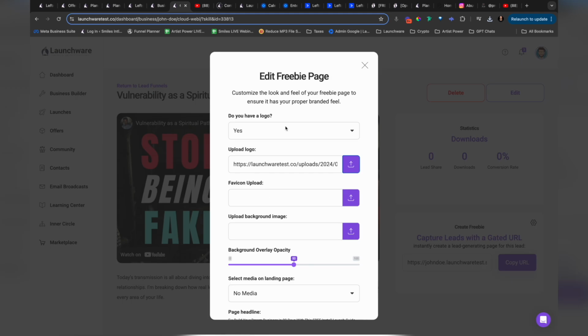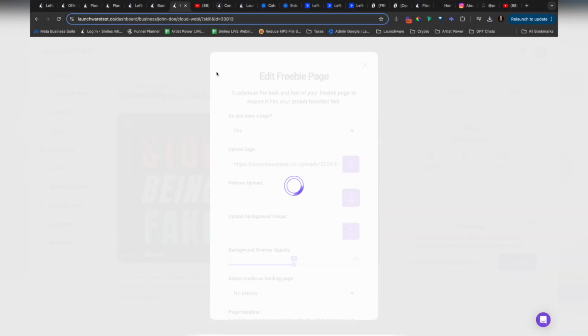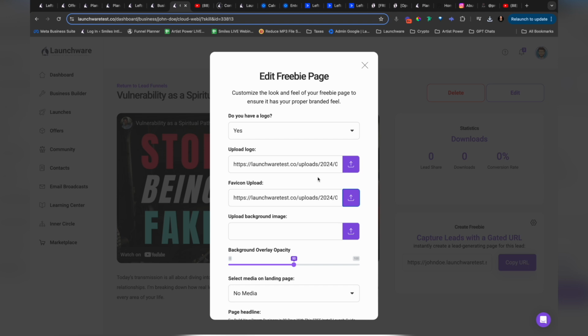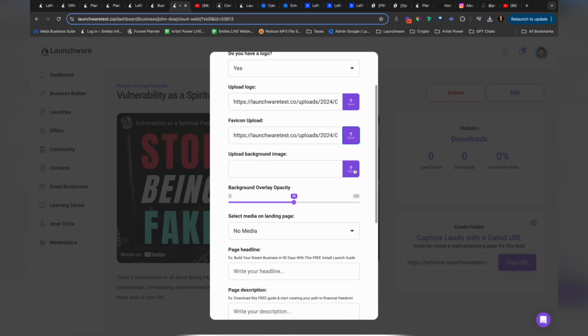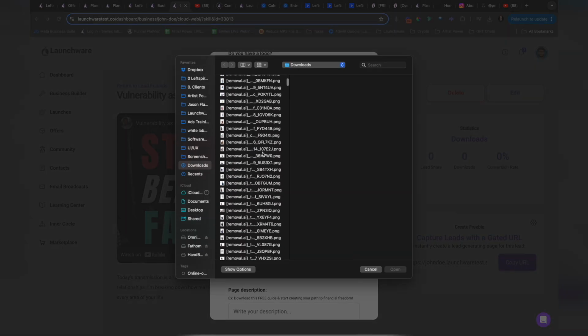For favicon, these are the icons that you see in the internet browser on the tabs. So I would just upload the same logo. You can do just the icons if you have an icon, but if you don't, I wouldn't overcomplicate it. Just upload the same logo. Then for background image, whatever background image you want. In this case, I'm going to make it very, very simple and just add a black background image.